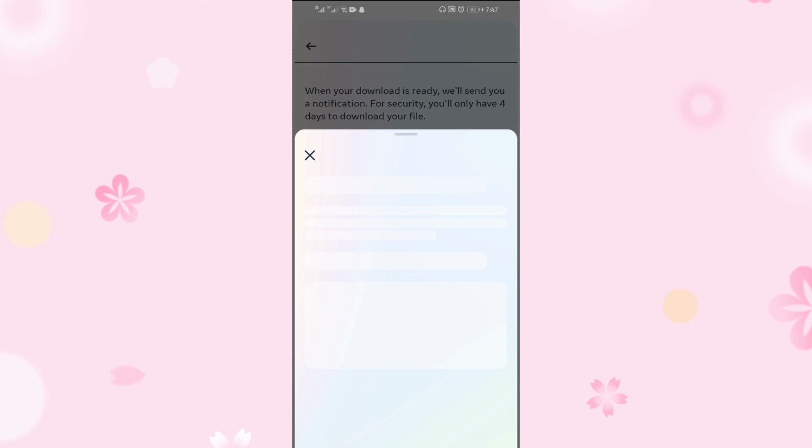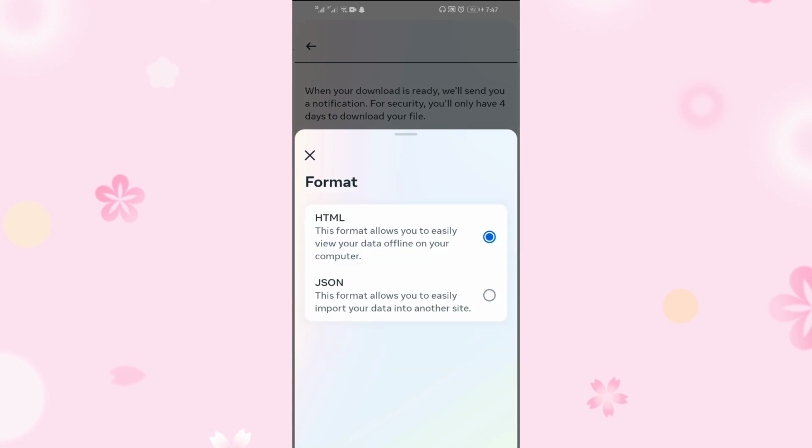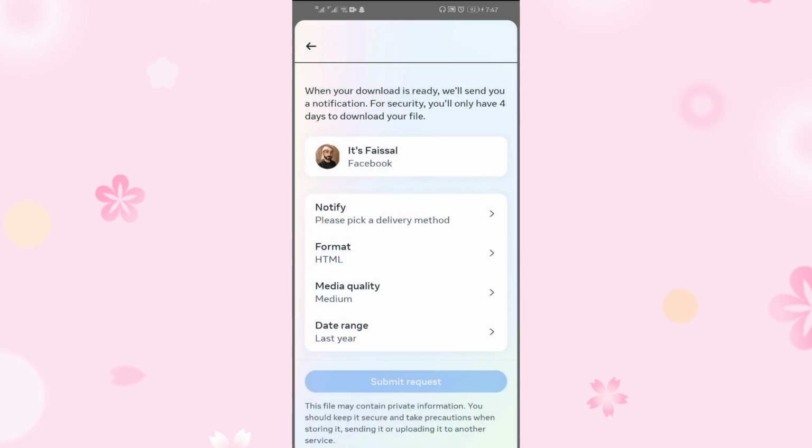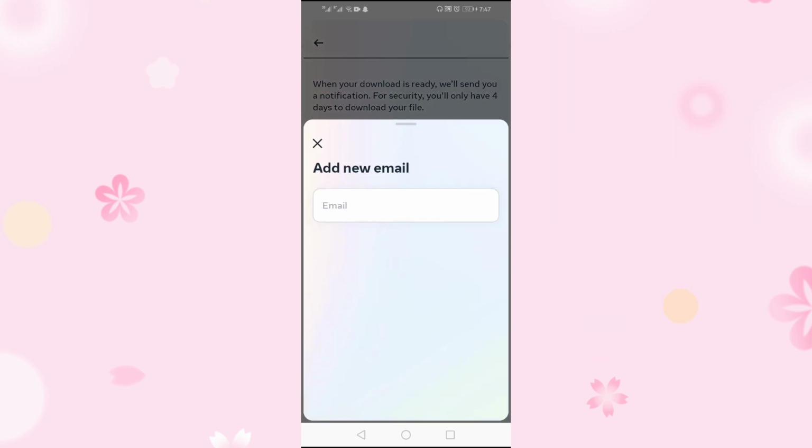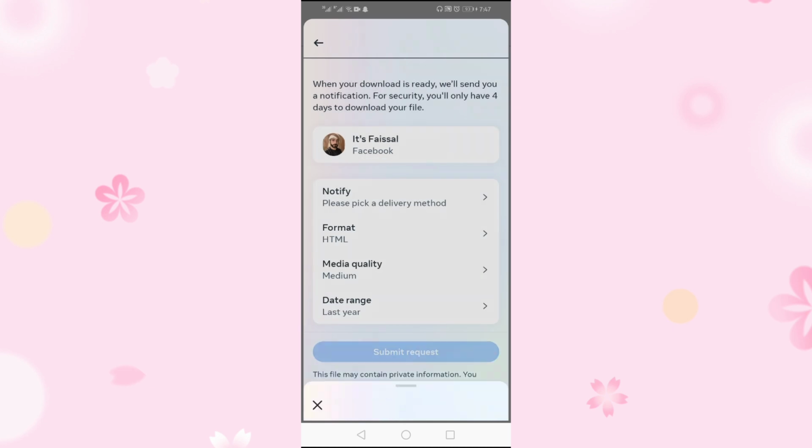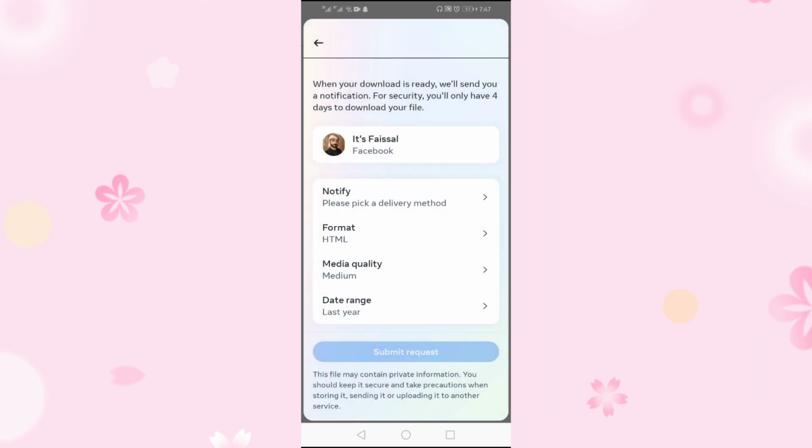Now you have to select the format, whatever you want to select, and then you have to add your email from where you get your data recovery. Put the email here from where you can receive your data. After entering your email here, send them the request, and after sending them the request, they will send all your data to your email in 24 hours. So this is how you can easily recover your previous data from Facebook.